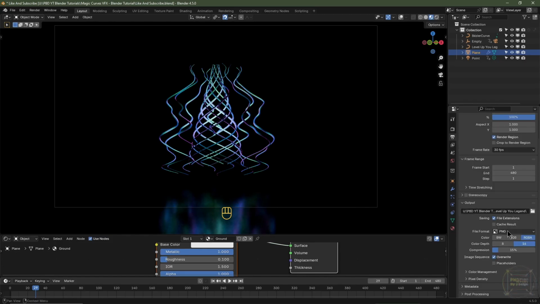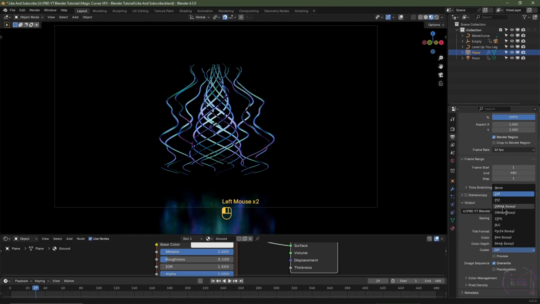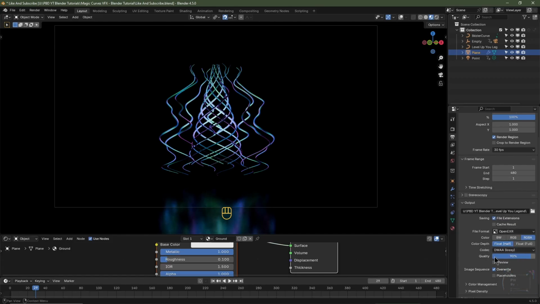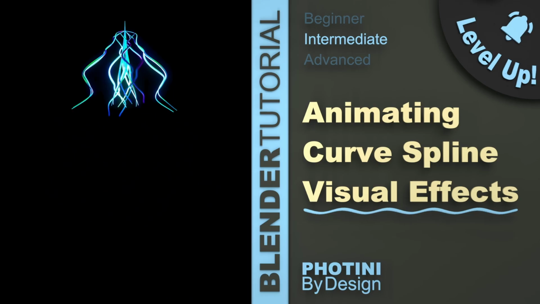For me, I'm going to choose a file format of OpenEXR with a codec of DWAA lossy, and that will reduce my file size whilst increasing dynamic range for post-production. I'll then hit Ctrl S to save my project, and then it's simply a case of hitting Ctrl F12, and that will render out your image sequence.